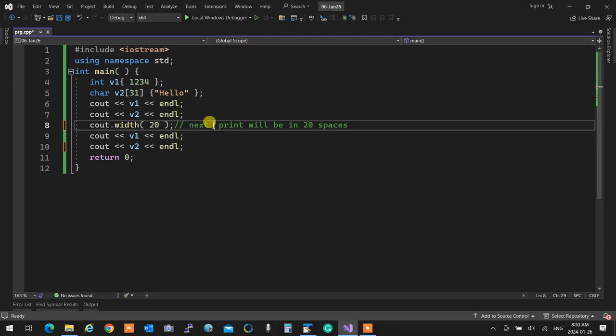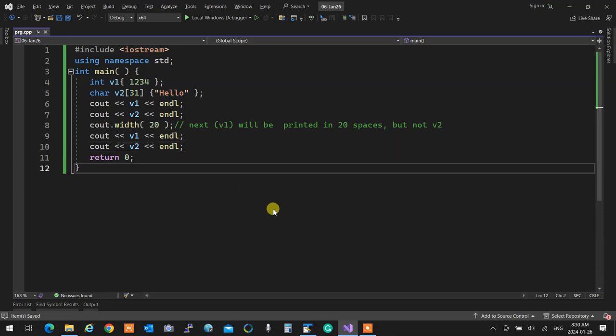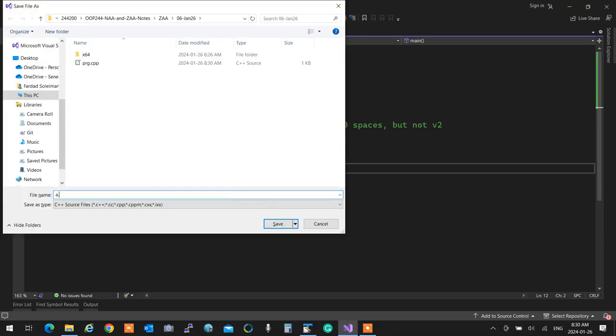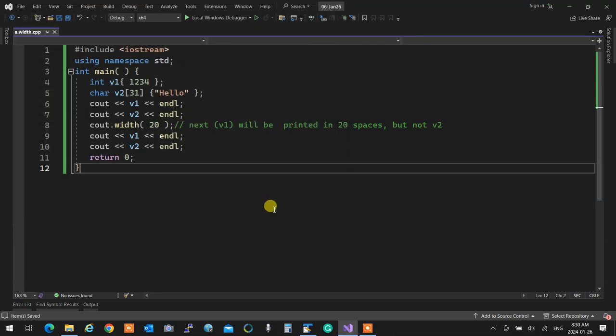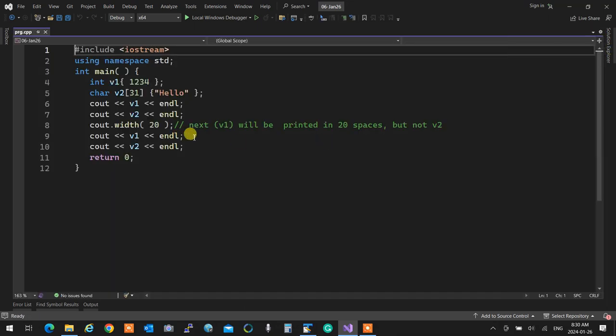So next, in here I'm going to say V1 will be printed in 20 spaces, but not V2, okay? So that's that. That's a width.cpp. For those of you who have heard the word manipulators, don't use them for now, okay? First learn this. We'll talk about manipulators later, okay?